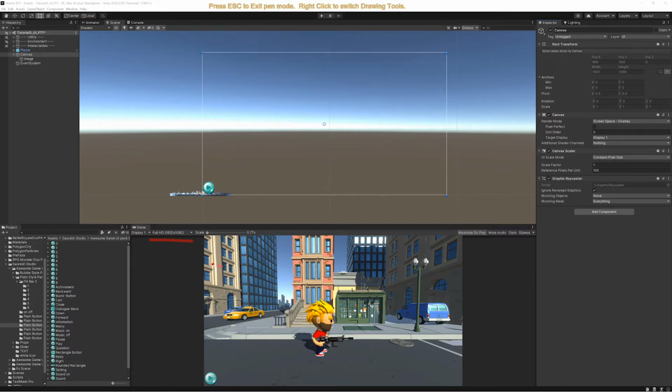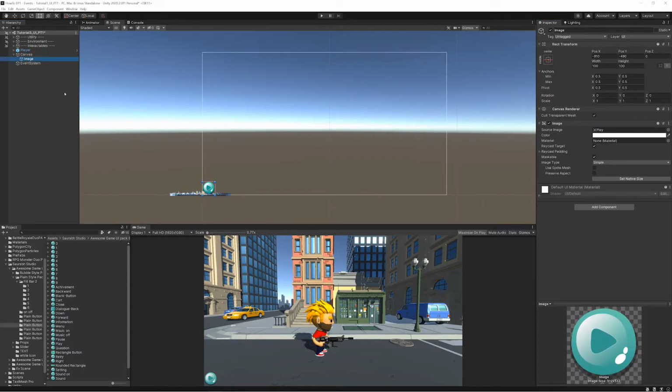Now, at the moment, I have my project set to HD 1920 by 1080. And if I quickly grab our image, we're just going to move it to the center.